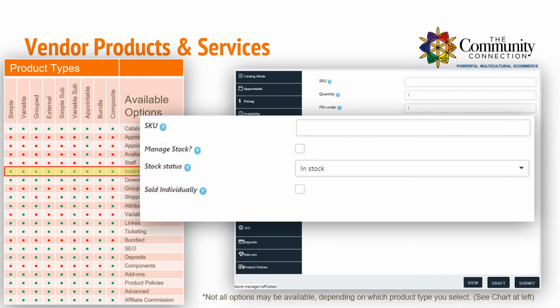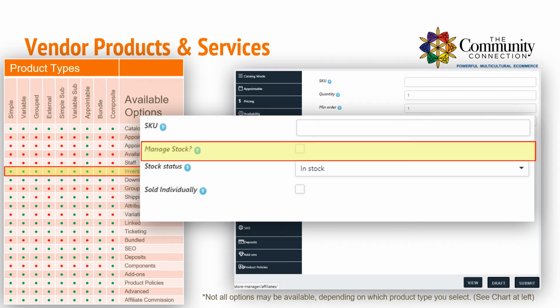For other products, like physical or digital products, enter an optional SKU number. SKU stands for Stock Keeping Unit and is a unique identifier for each distinct product and service that can be purchased. Manage stock. Check this option to manage stock at the product level, and leave this option unchecked to manage stock at the variation level.